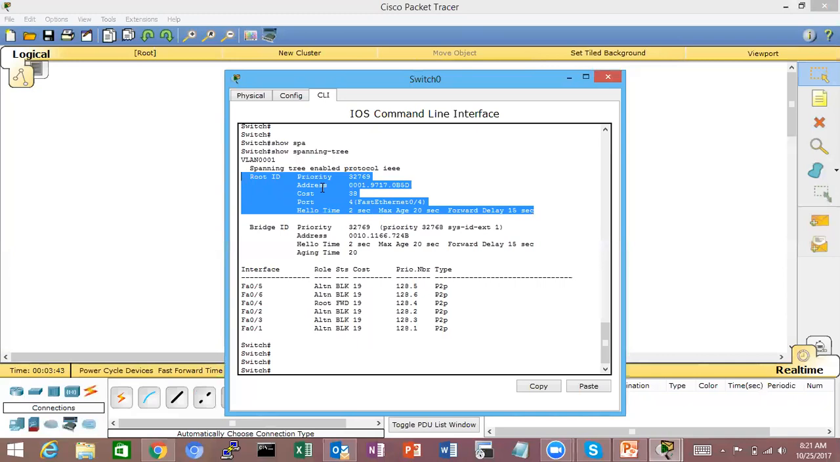But this switch became the root bridge, right? So the MAC address should be the same for both. I didn't say that this switch is the root bridge. I said that whoever is the root bridge, this information is displaying that root bridge. Okay, so all the switches get populated with this information of the root bridge. Yes, all switches will be maintaining this information, whoever the root bridge is.